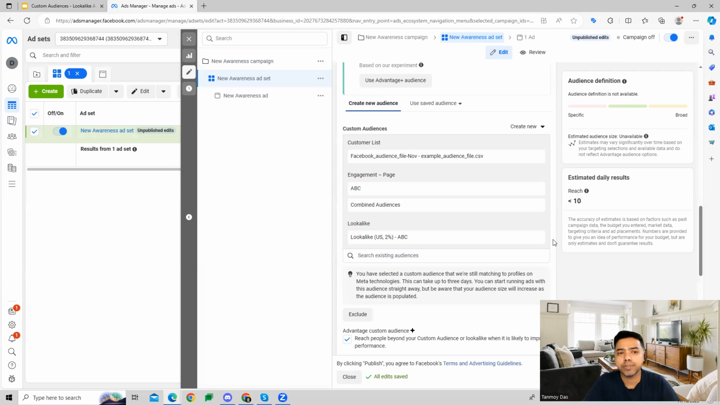I hope this makes sense. And now you understand how a lookalike audience gets created, what the use case of it is, and how you can practically use it in a campaign to target ads to these audiences.